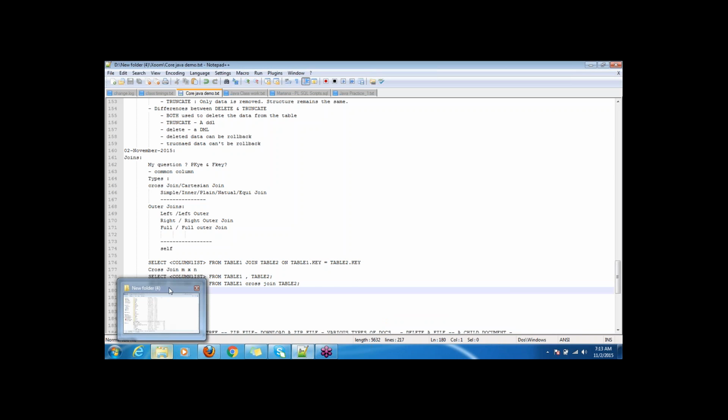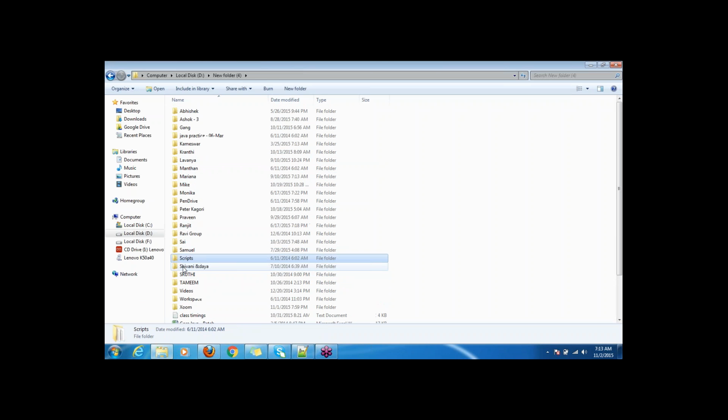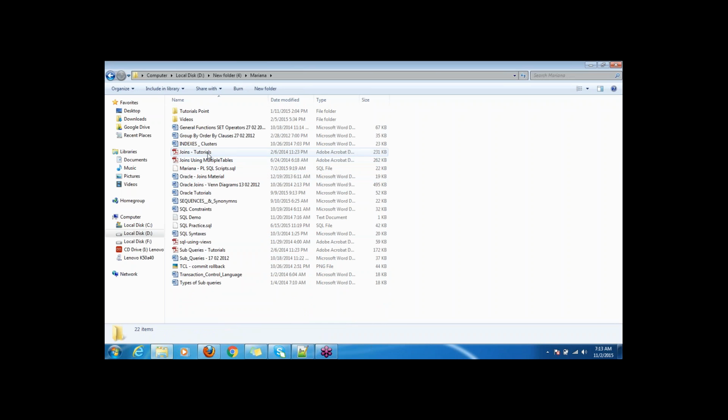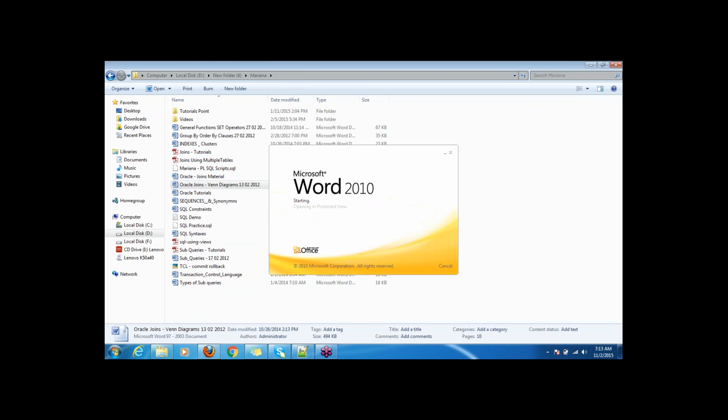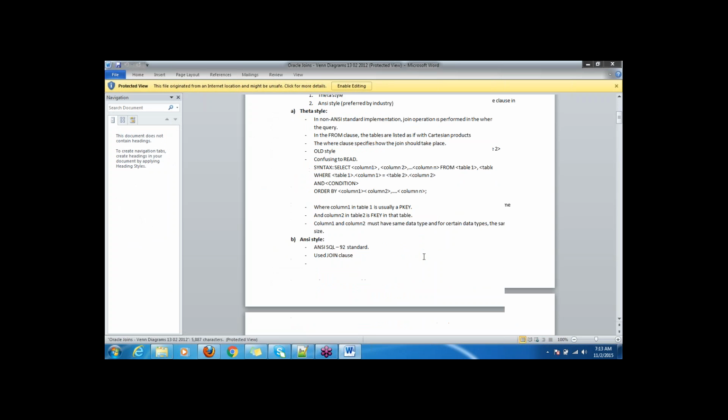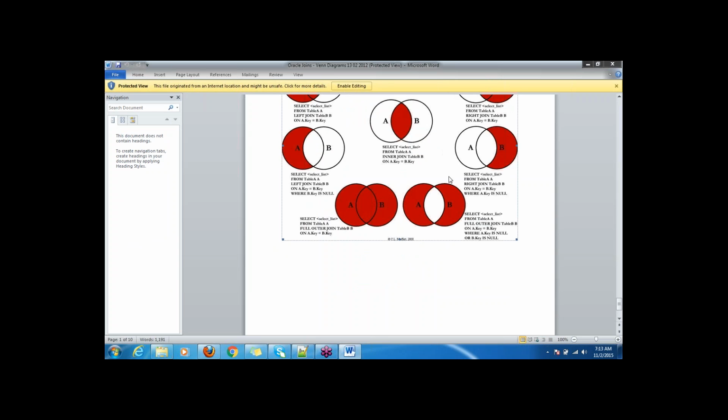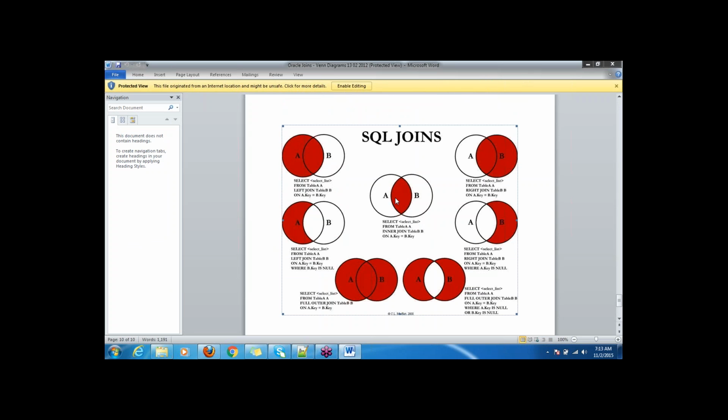Then I'll show you one document. Can you see an image here? Just look here. The inner join, this one. Inner join is nothing but the data that is shown as a result, the common data, that is, suppose department number column being common between employee and department tables. All those department numbers that are common between employee and department table would be the result, this red color portion.